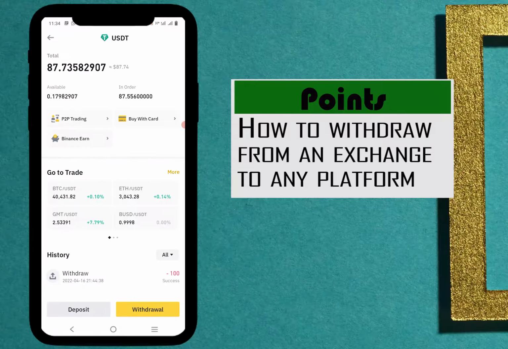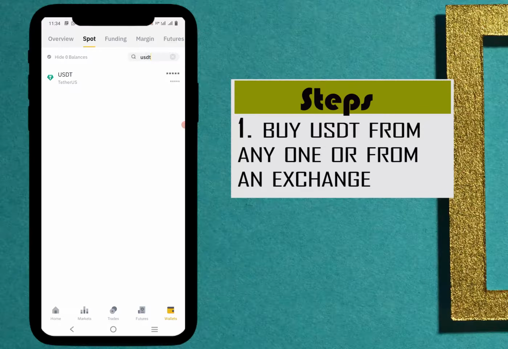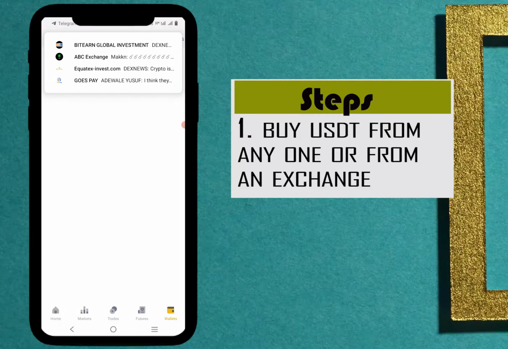Now, how can I withdraw USDT from my Binance account to another platform? Probably for those of you who are betting and your betting site tells you that you need USDT, what do you need to do? First and foremost, you need to buy USDT from someone or from a particular exchange.